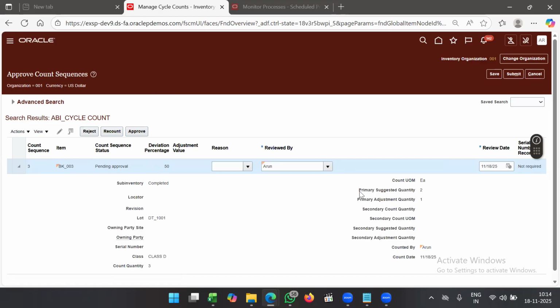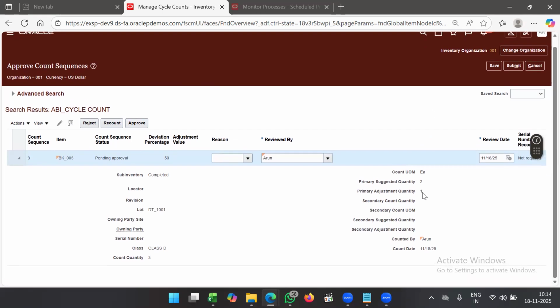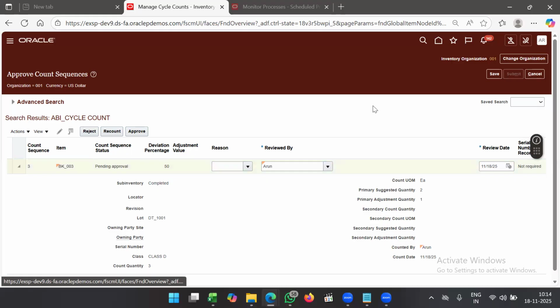See here, primary suggested quantity is 2. Primary adjustment quantity is 1. So the adjustment we have changed to 1. Count quantity is 3. Before it was 2. Just submit it. It will get submitted.